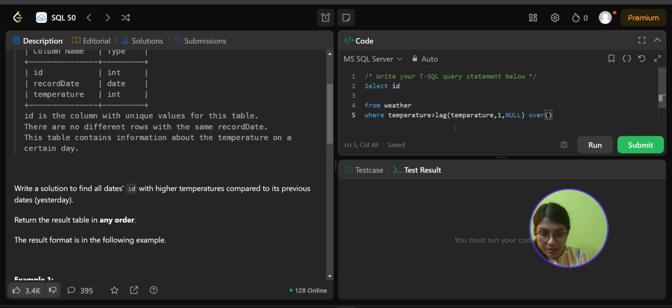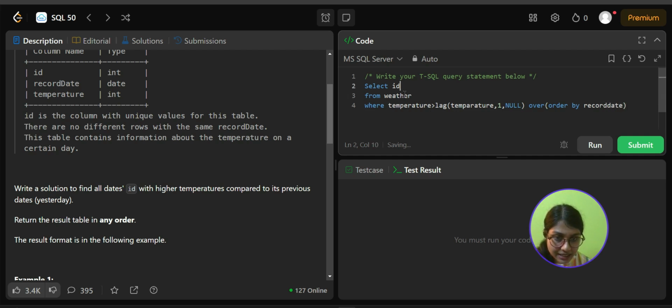Over, just order by date or record date, right? This should be fine. Select ID where temperature is actually greater. So what the lag column will do, lag is another column that will get created. It will give you the lagged value of the temperature column in the newly created column, but by just one row. So that's what I've done.